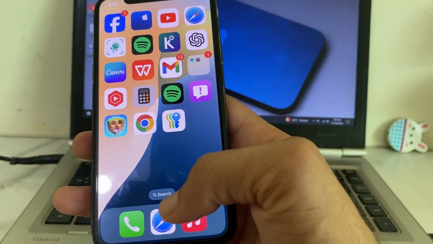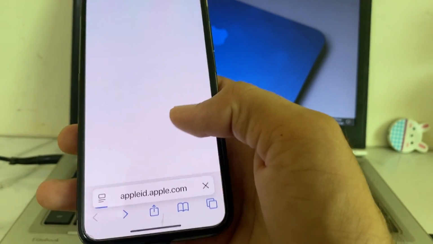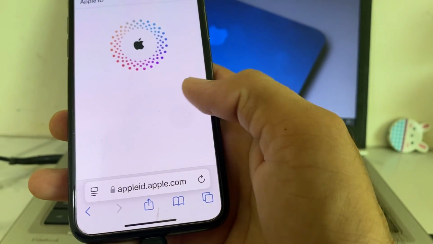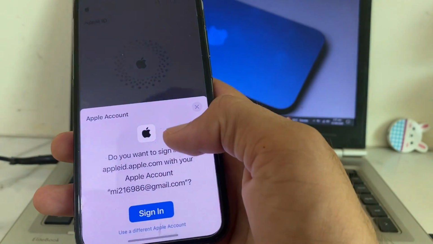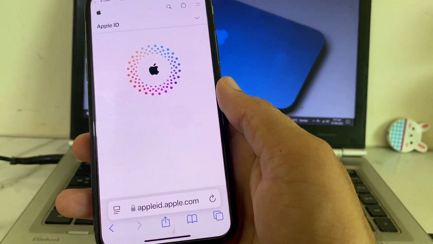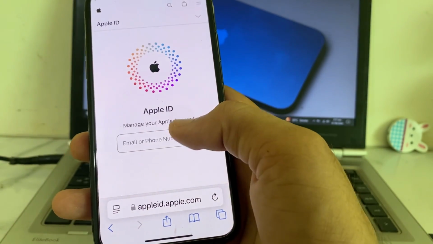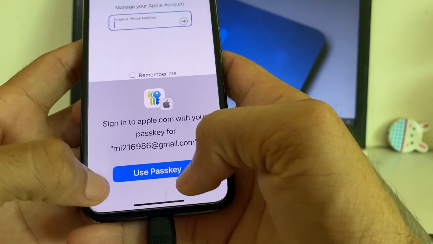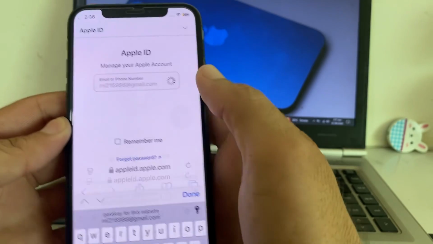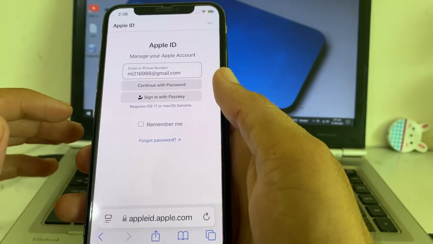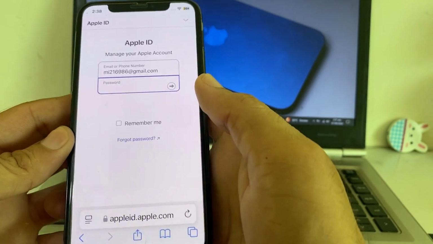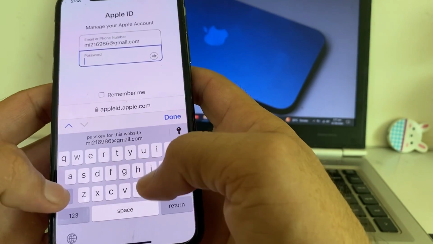First of all, you will have to open the Safari browser on your iPhone or iPad device. Then in the search bar you will have to search for appleid.apple.com. After that you will see this type of interface. Here you need to tap on use a different Apple account. After that you'll have to put your Apple ID Gmail address. Then tap on continue. After that you'll have to continue with password. Then enter your Apple ID password.